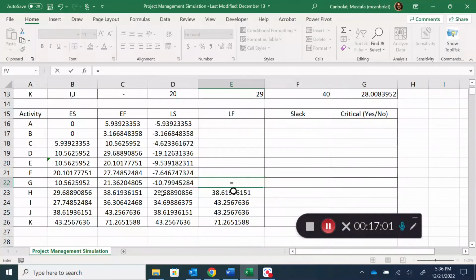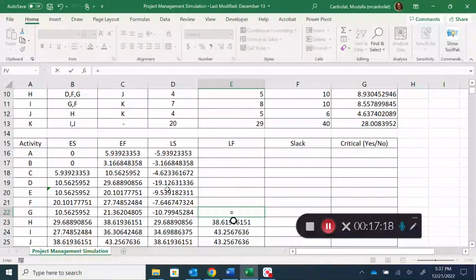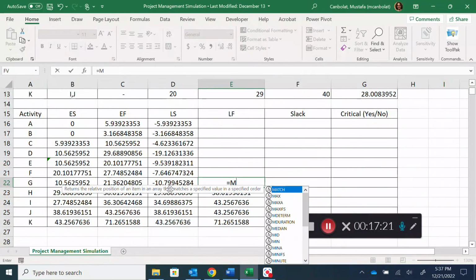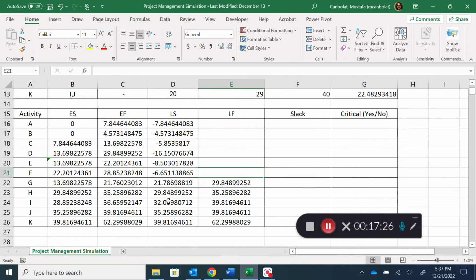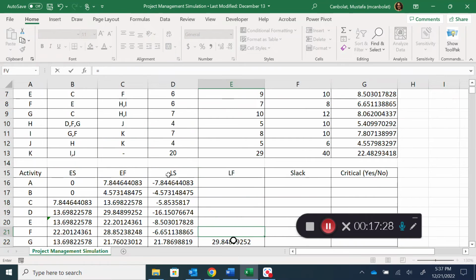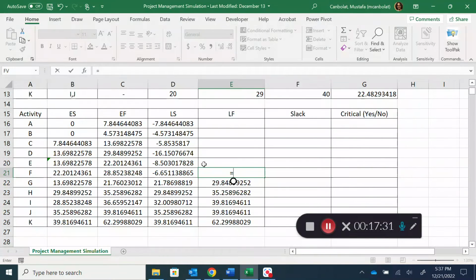So I would look for these two activities, and I would have to base myself on the start time of H, not I, because if I just finish this by 34, I wouldn't be able to start H on time. So in that case, I'll take the minimum of 29 and 34. For F it is the same thing, H and I. That's going to be the minimum of H and I.